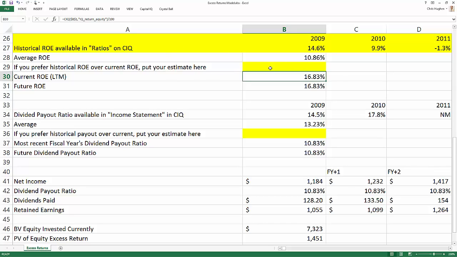If you prefer to use the historical ROE as opposed to the ROE over the last 12 months, you need to put that number in here. And you can see that if I decide to use 10.86%, it's going to choose that in cell B31 and use that in the spreadsheet. I'm going to assume that the last 12 months ROE is the one we expect going forward, so I'll leave the cell B29 blank.